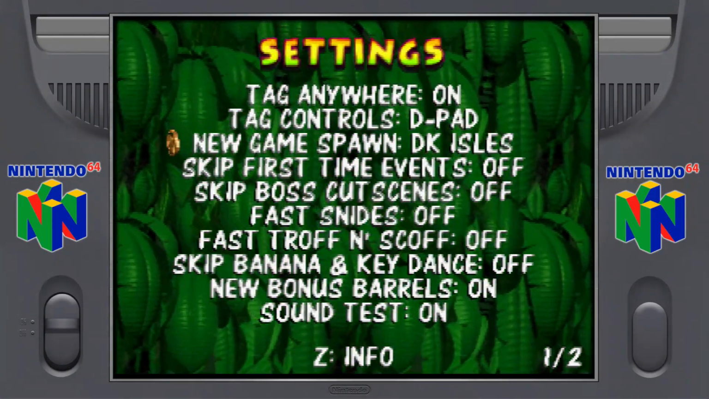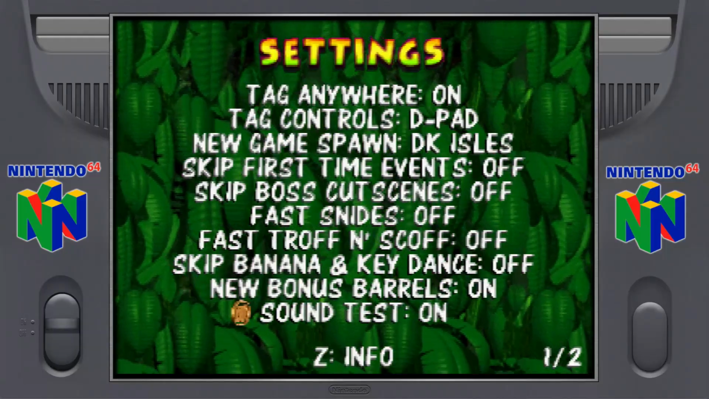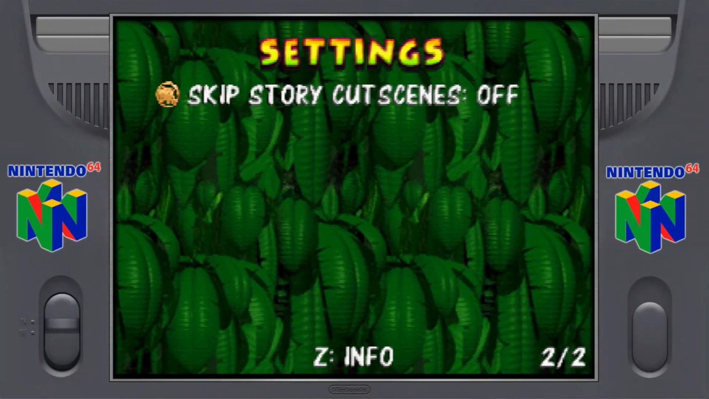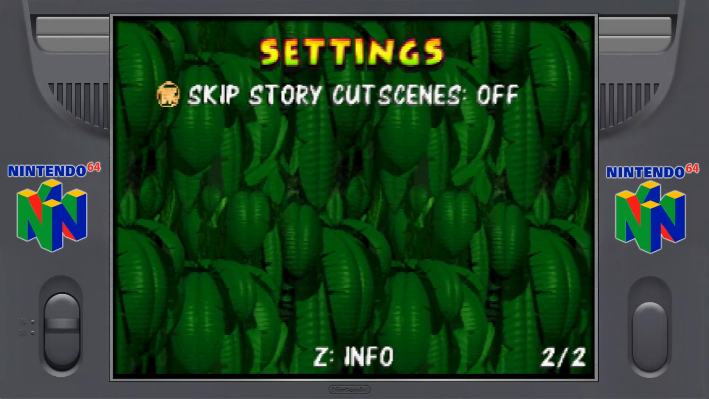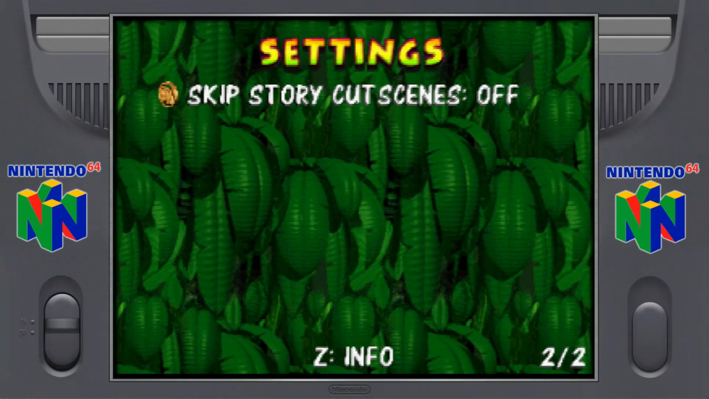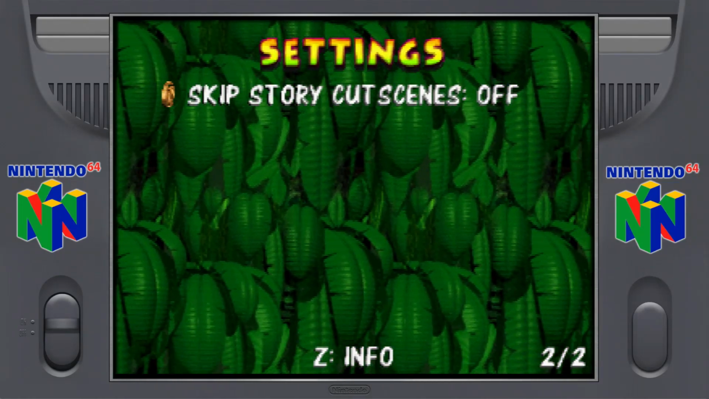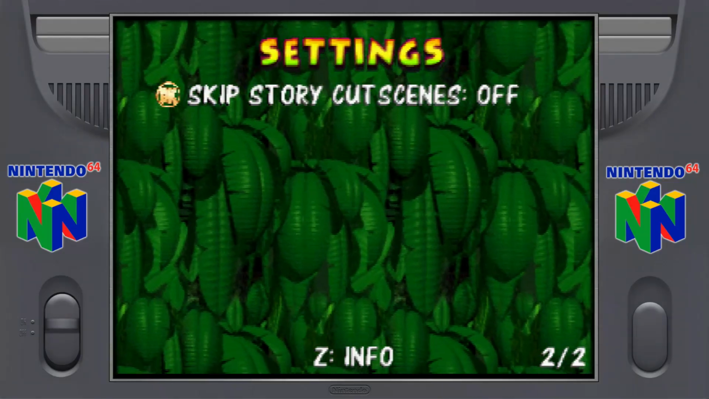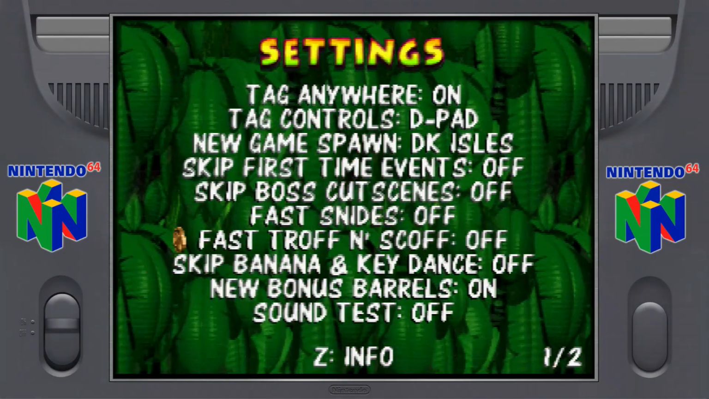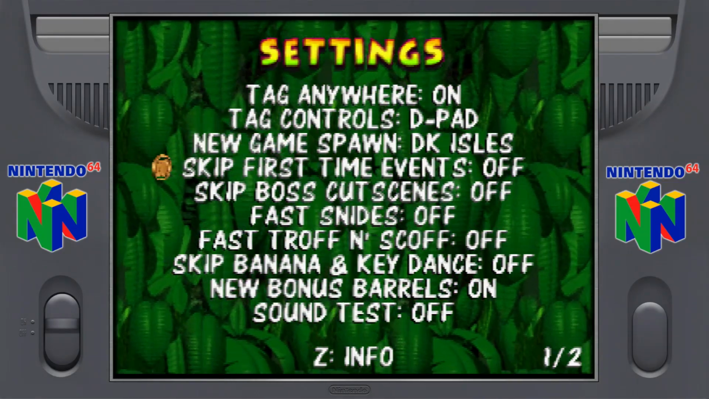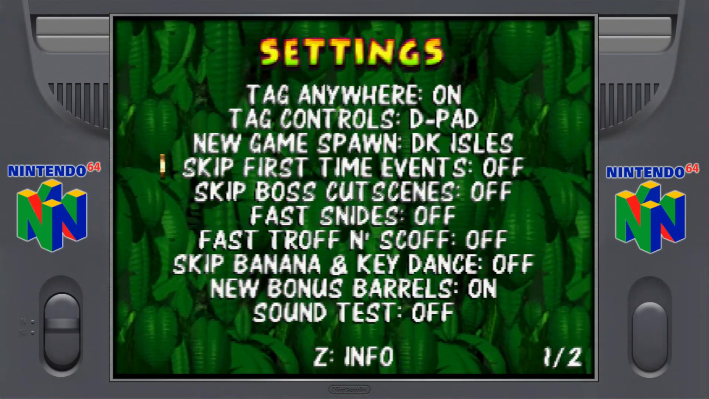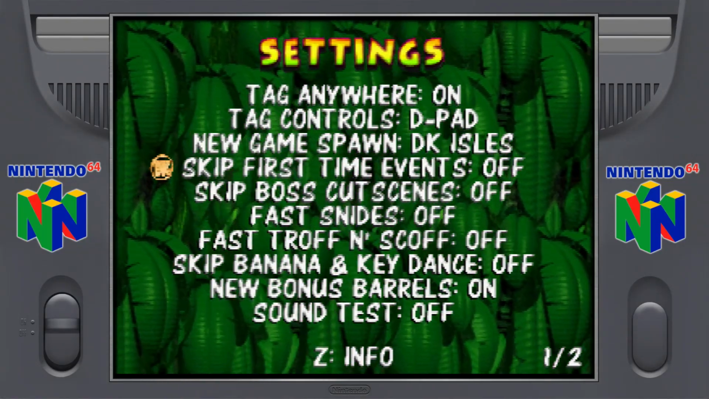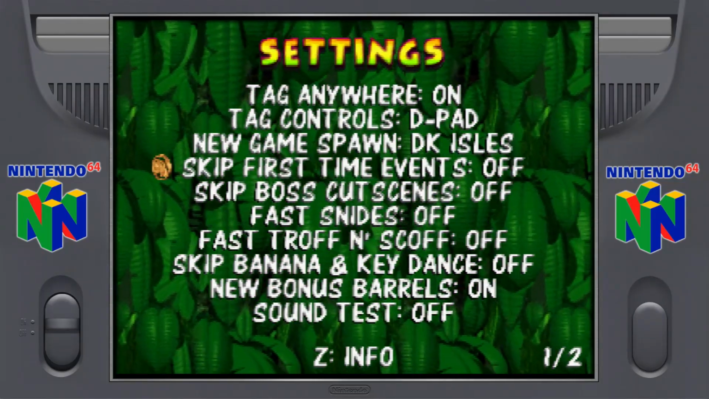And I'll turn off the sound test because we don't necessarily need it. The last one here, skip story cutscenes, is pretty self-explanatory, but I want to call out that skip story cutscenes is specific to a cutscene that would play when you enter a world for the first time, whereas skip first time events is kind of a catch-all for a lot of things you interact with for the first time. So like interacting with B Locker has this little cutscene it shows.